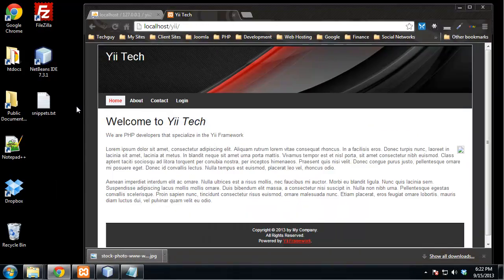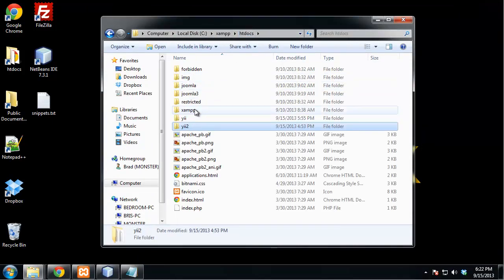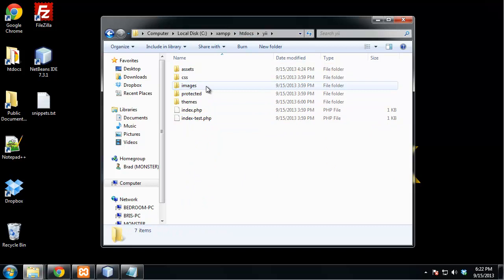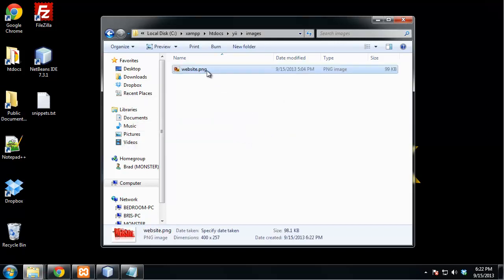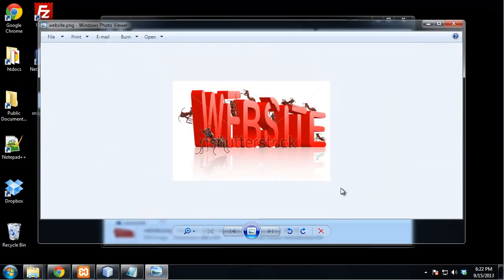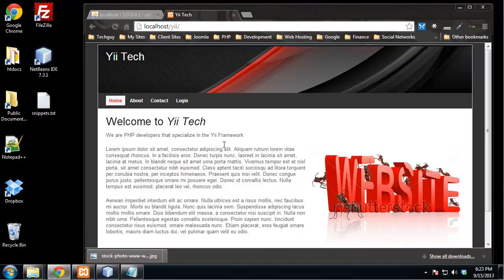And let's just look at it without the image first. So we can see it's starting to look a little more like a real website. And the image is not there, so we have to get that. That's going to go right in our core images folder. So let me grab that. Okay, and if we want to preview this, it's just a little graphic. It says website, so it matches the site pretty well. So let's see what that looks like. Alright, so that's our home page. It looks a little better than it did.